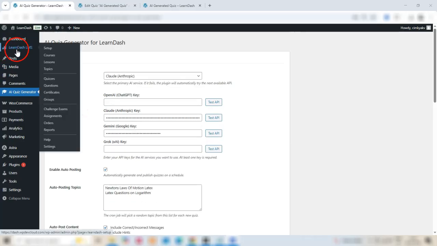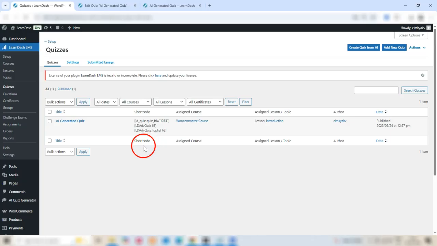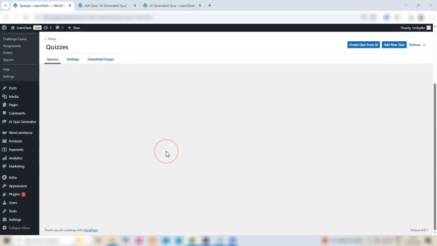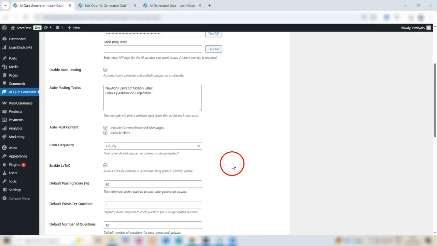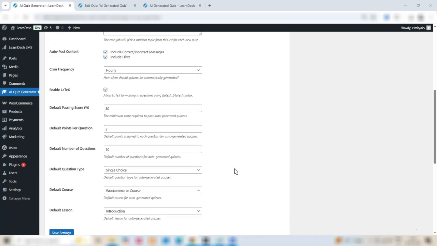Step 8. Manage and track your quizzes. Easily manage all your quizzes in one place and keep your course content up to date. And that's it. With the AI Quiz Generator for LearnDash, you can create, customize, and publish quizzes in just a few clicks.